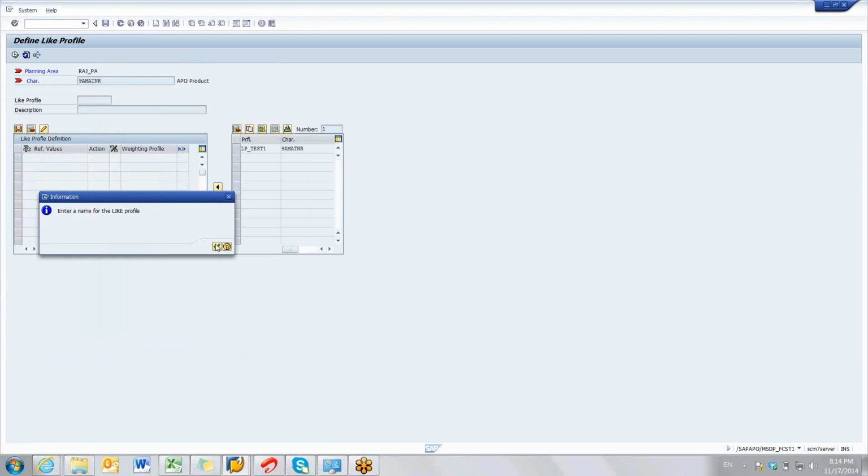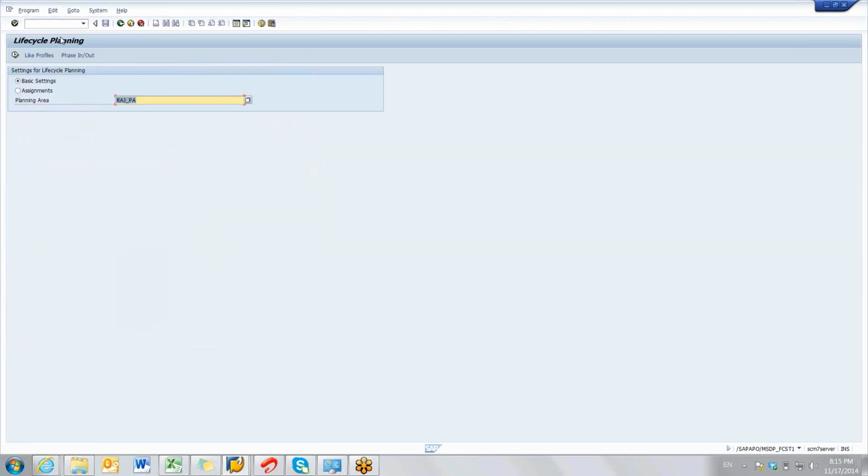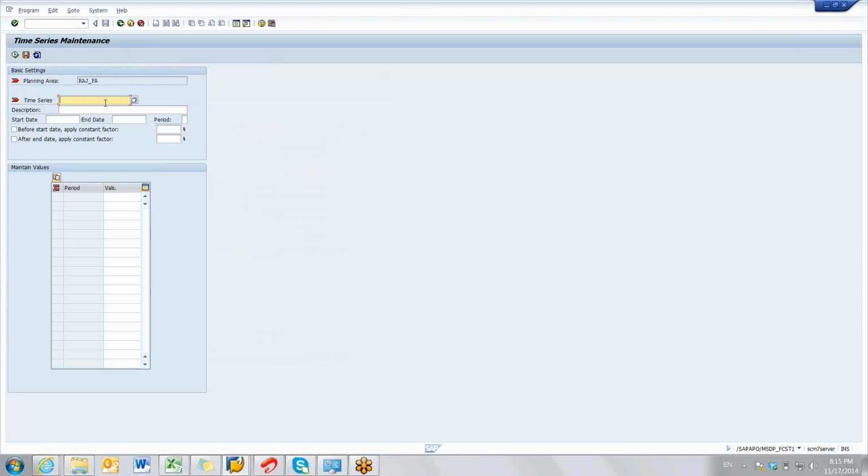Just go back. Like profile is ready. In that one we have defined two products. Now face in, face out. This will give a little confusion, but just follow as it is. Once we complete the entire flow, we'll come to these points again.